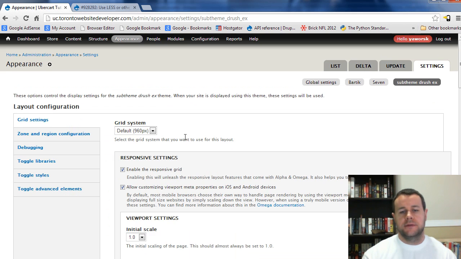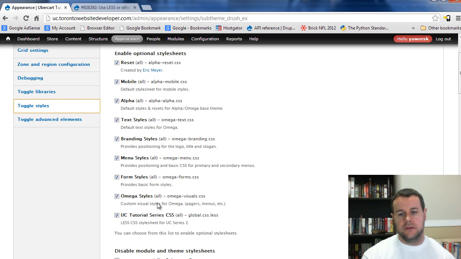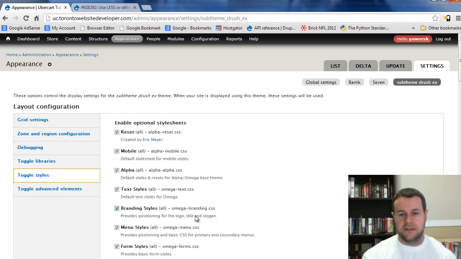Now our subtheme specifically lists all the CSS that's loaded, and because we've added a new file, it's not going to be checked off by default. So you'll see here I've got UC tutorial series CSS. That's what I just added into the info file. This normally by default is not checked off. It's checked off because I was previously working on this video tutorial series. So you would go ahead and check that off, make sure it's done, and save that.